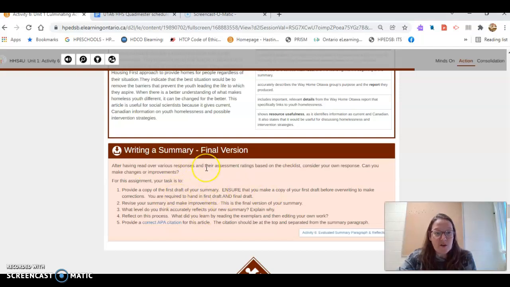So this one here, the final version, is actually the one being marked and graded. So the other one is for feedback. That's just up above this one. And then this one is being evaluated.